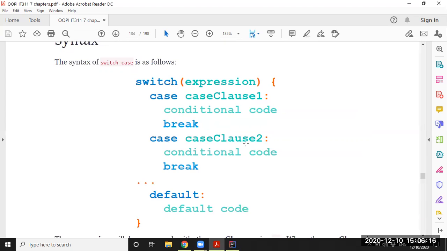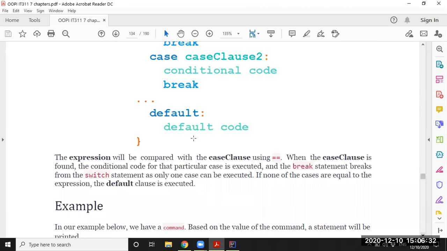We write case clause 2, whichever expression, variable or value that you have, the conditional code for that case, and the break. Until you finish all the cases, you write the default colon and the default code and semicolon, that's it. The break statement here is optional because there is nothing else to be executed. The break should stop after default is working.